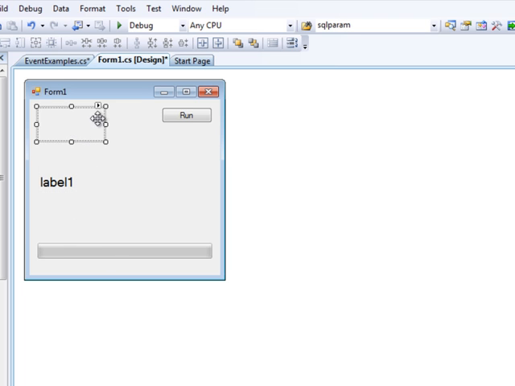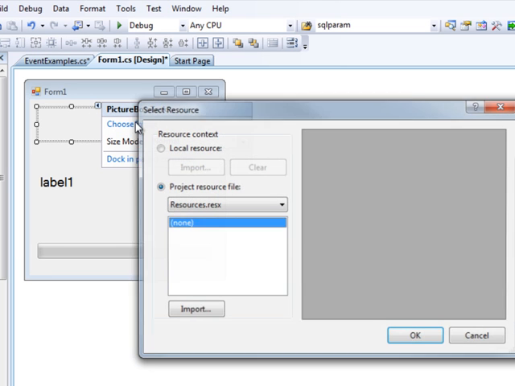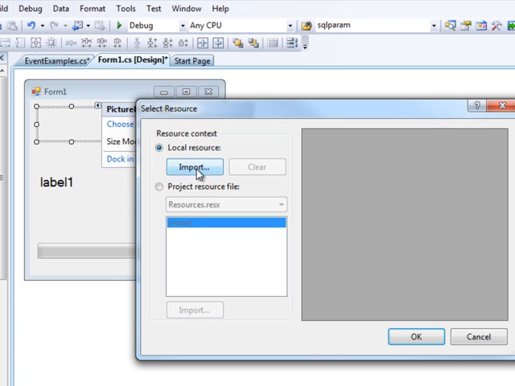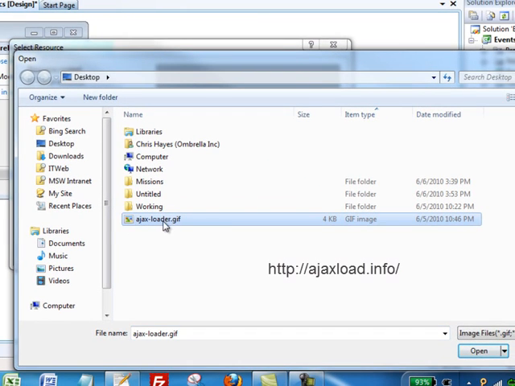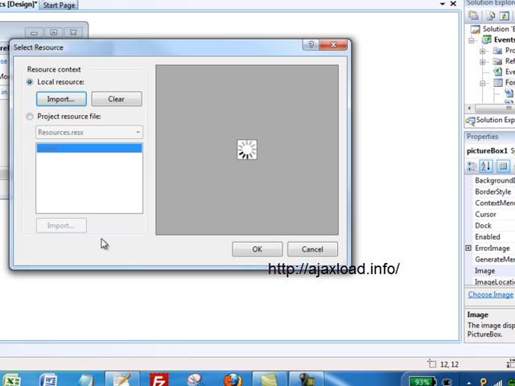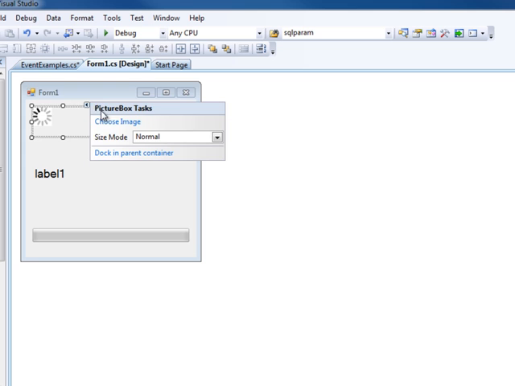The only thing I'm going to show you as far as design is concerned is adding the GIF. What you do is you click on this little button in the upper right hand corner. I'm going to choose an image and a local resource and press import, and then on top of my desk I have this GIF loader that you can also make for yourself if you go to the website that's located on the screen. Once you do that, you can press OK, and then that gets added to the box.